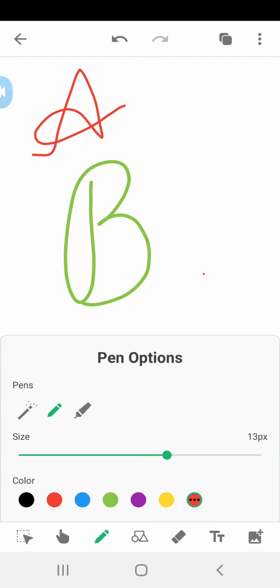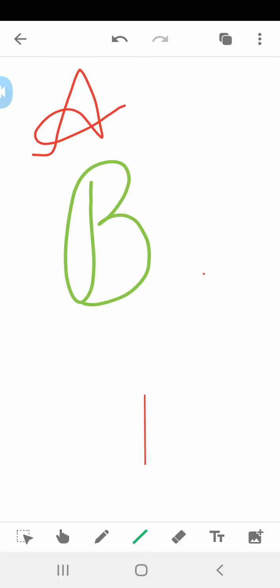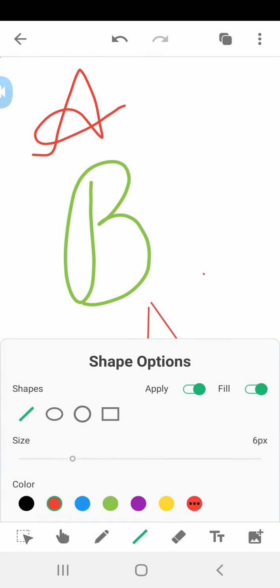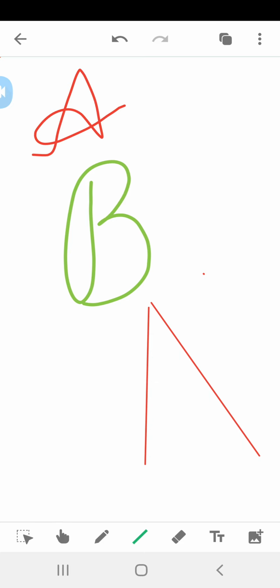Then we can see over here one more thing, that is the shape. If you are using it for your math calculation or maybe geometry, then for geometry also, yes, you can use it. Like if you want to show an obtuse angle or acute angle, you can show them over there, right? Then if you want to fill it, yes, you can change the size again and again. As I am saying, you can change the size of it.